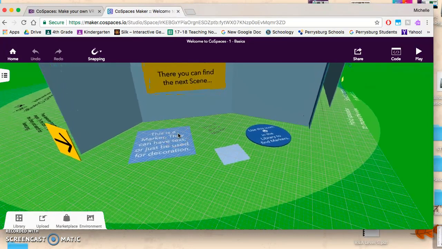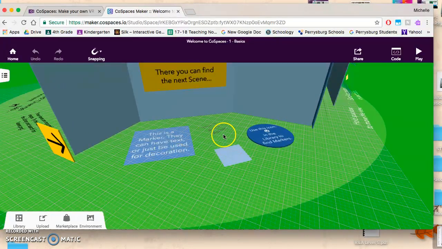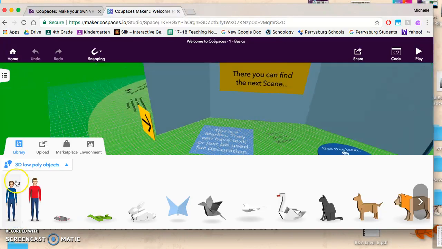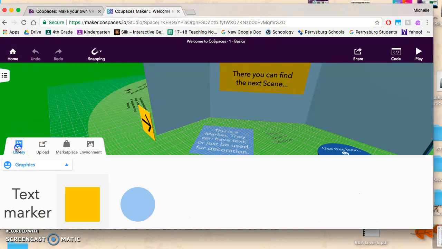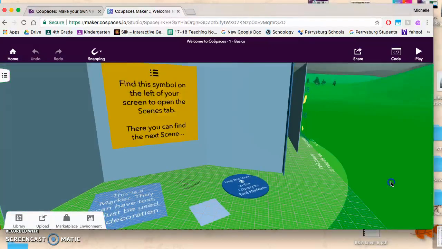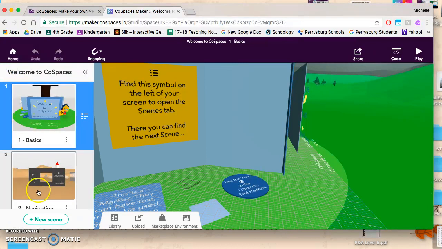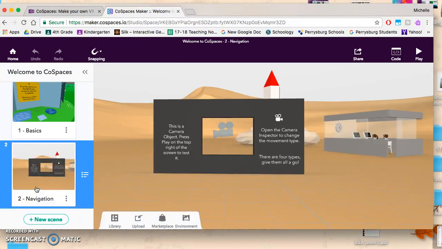And then down here we have something called markers that can be used as decoration, or they can actually be signs like this one here. They can just be text that's floating, and that is also in the library under graphics. There is what they're talking about. So that's basically back to the first one, and then we can go to the second one.